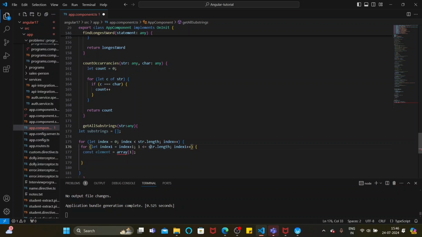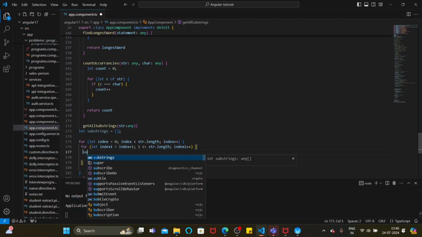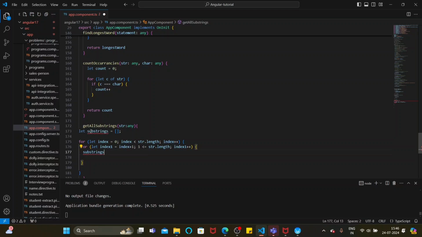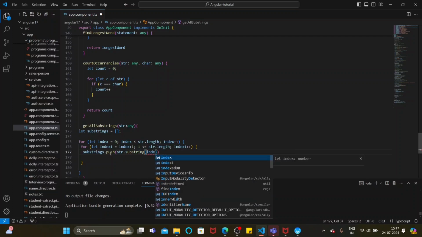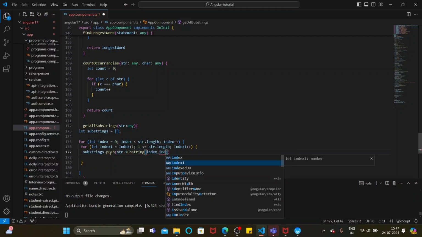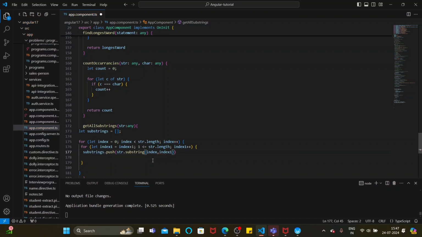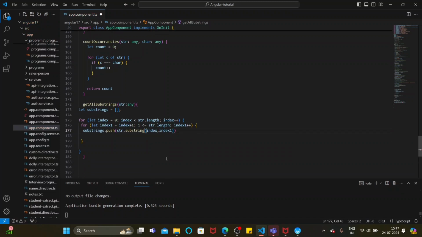So far we are done, and inside that, what you need to do is simple: you write one line. You take the array you have created and simply push. What you need to push is str, the string the interviewer gave you, as a substring of index comma index 1. That's it. What is it doing here? Let me format the document so that it looks fine.